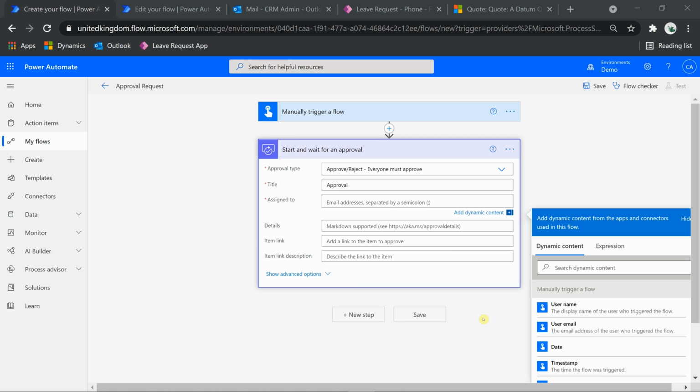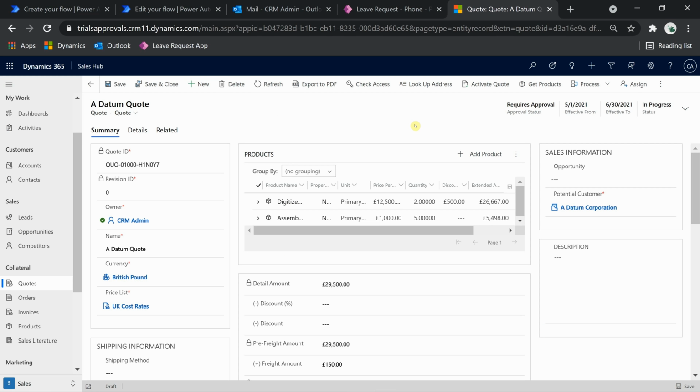A good example of a use for Microsoft approvals is with Dynamics 365, but this applies equally to any other model-driven apps as they all sit within the Dataverse. So in this example, we have a quote in the system, which we'd like to send to a customer. But before we do that, we need to get approval, because if you see here, it says it requires approval.